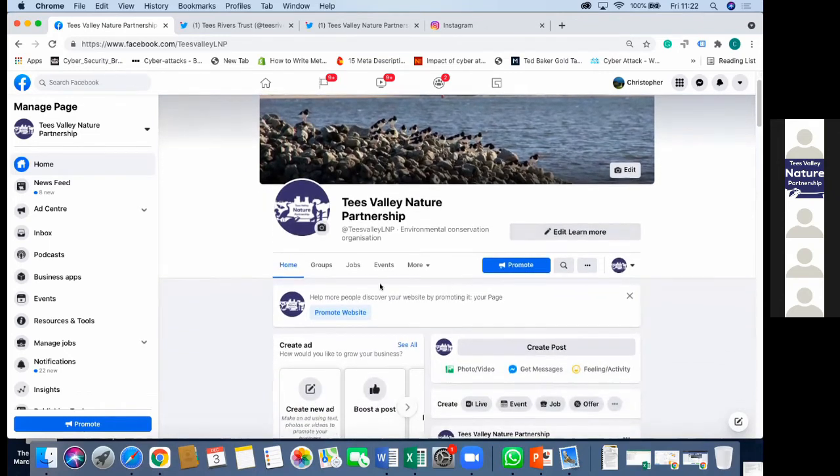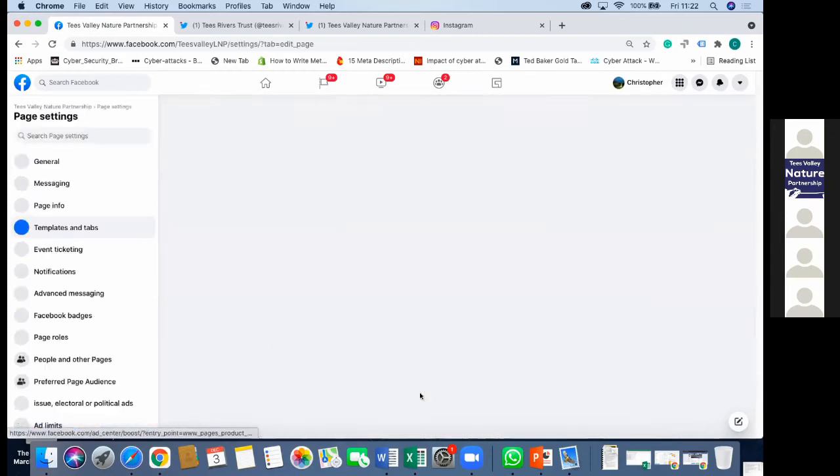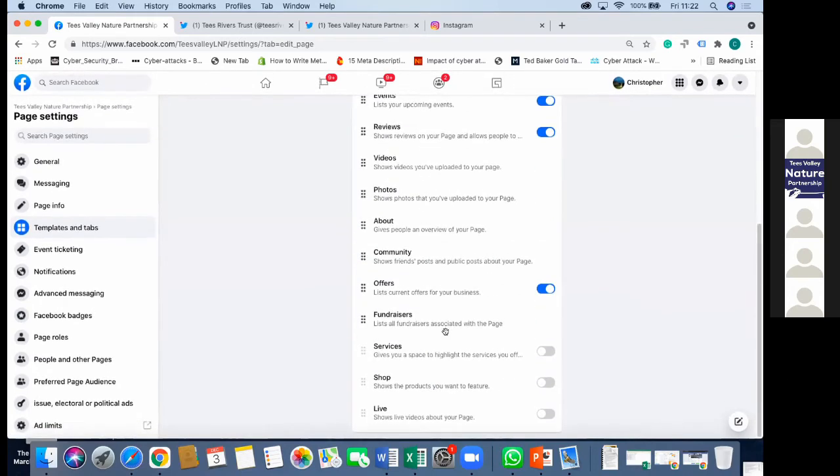You've also got the tabs here. So here you can see groups, jobs, events, and more. What you can do here is edit tabs, so we can choose what we want to put on our page. For example, services, shop. If you sell memberships and you want to get people to buy memberships via Facebook, you can add a shop and direct people to your website.